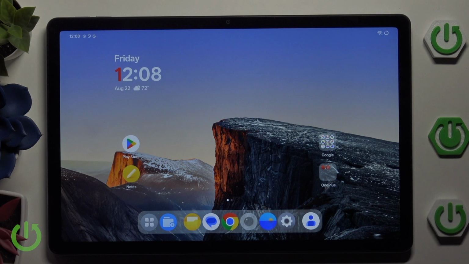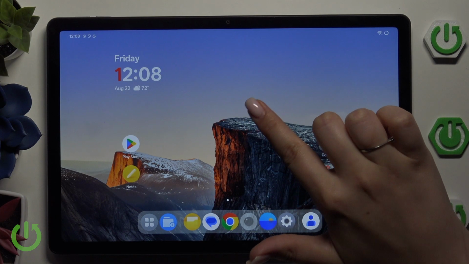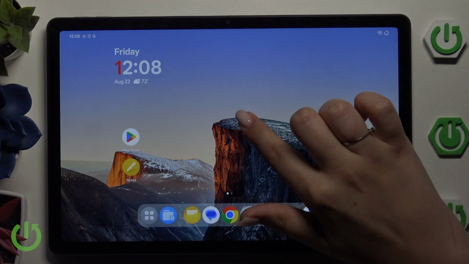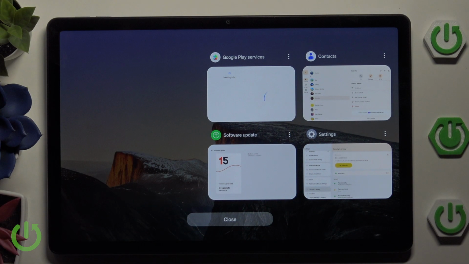So let's begin with opening the recents. If you've got the 3 buttons navigation, simply tap on the button with 3 bars icon. And if you've got the gesture, swipe your finger from the bottom to the center of your device and hold it somewhere here. Like that. And here we've got the recents.